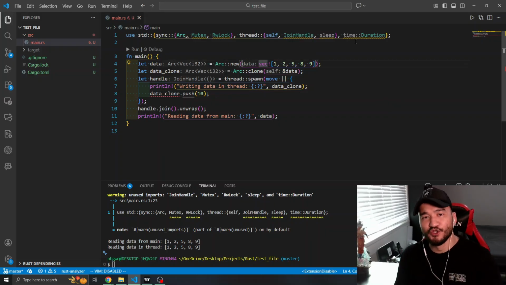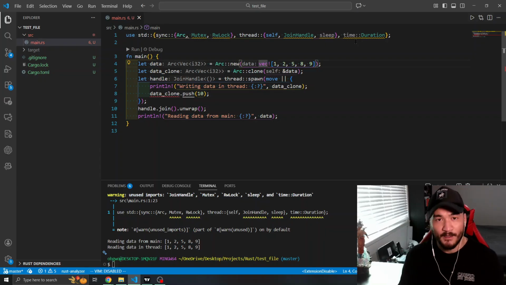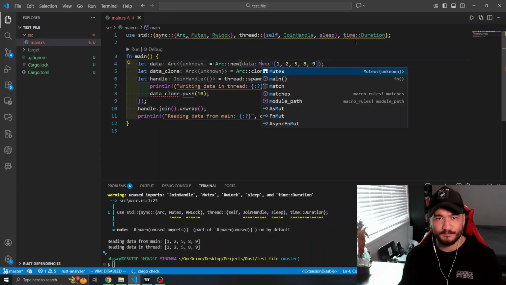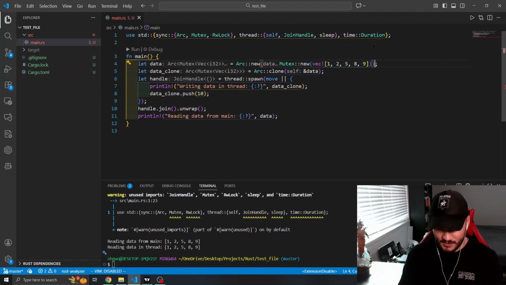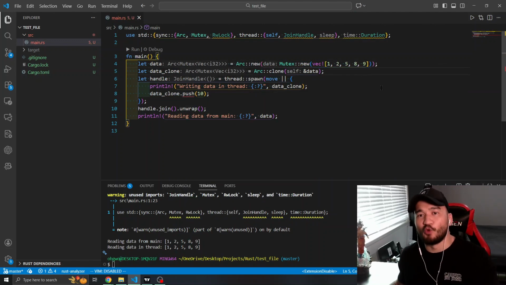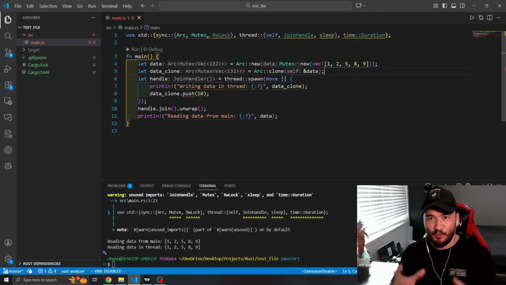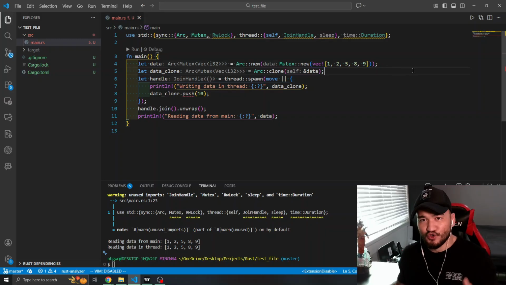So what we're gonna do now is wrap the vector inside of this mutex by saying Mutex::new. We'll wrap that vector inside of the mutex, and then we'll wrap the Arc around the mutex. So there are going to be multiple pointers happening at the same time here. The mutex is going to allow us to unlock and lock, and then we can mutate the values within that mutex at any given time. So let's explain what that means.